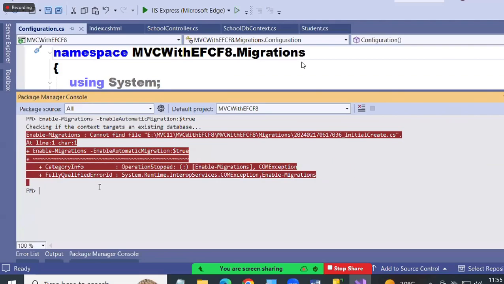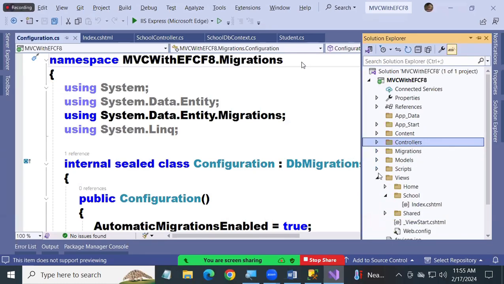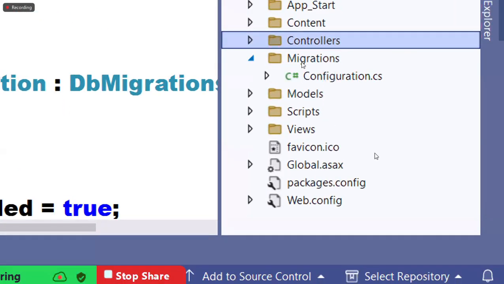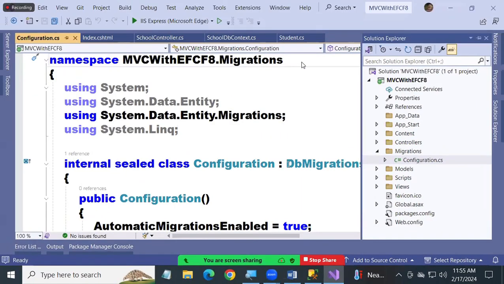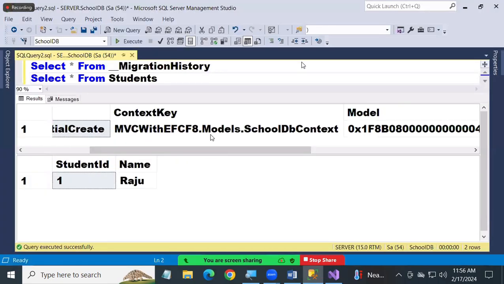When you do this, guys, if you go here, it will add one folder called Migrations. In this, you find a file called the configuration file. Open that, and you'll find a class called the configuration class. Under that, you see the first line, and the context key is this one. This is linking with the existing, already created database. It is creating a link now.